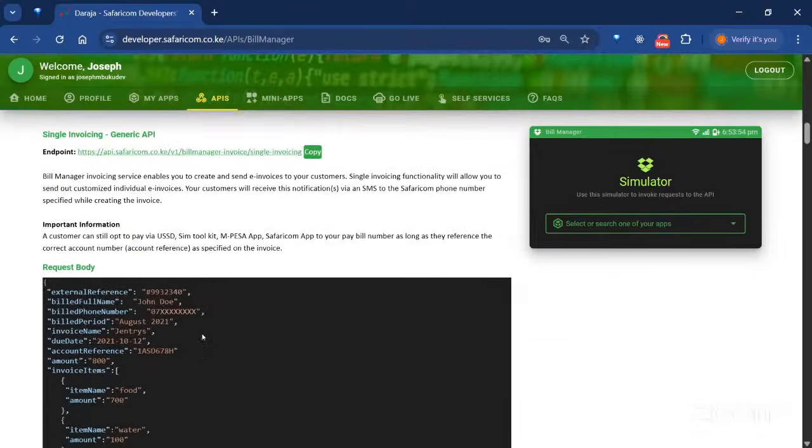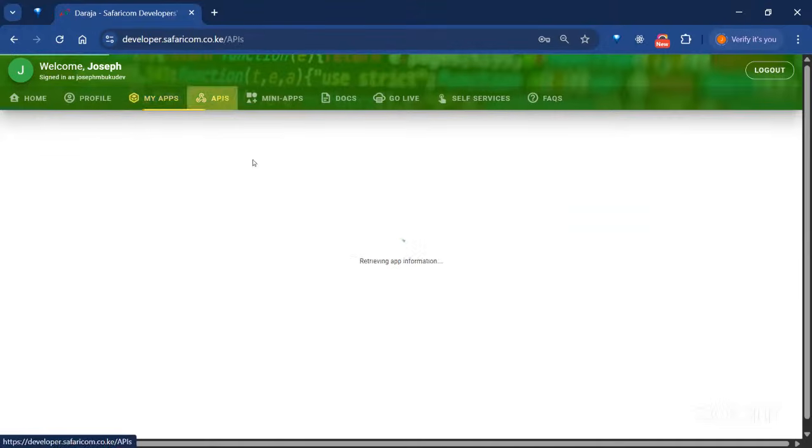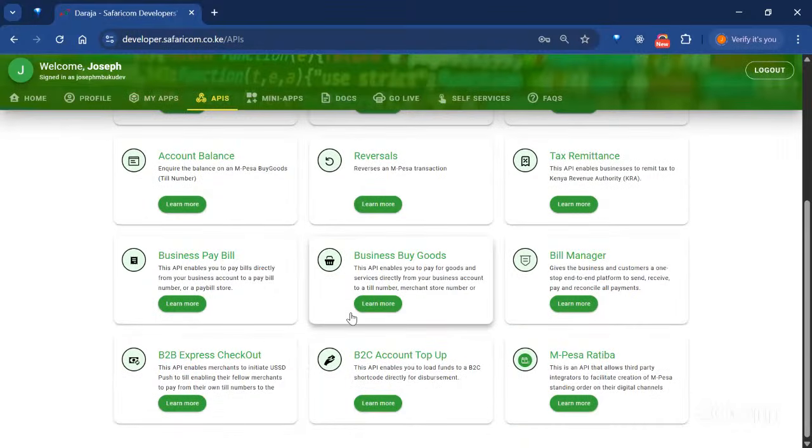So this one, it's like a notification service, or rather a billing or invoicing service, that you can use as a business owner to send all your customers a reminder of a particular bill that they need to pay and all that, okay? So you can feel free to leverage these APIs and also integrate them depending on your use case.